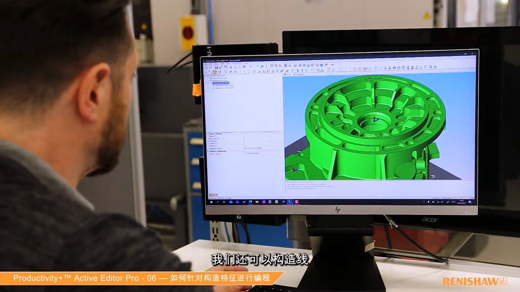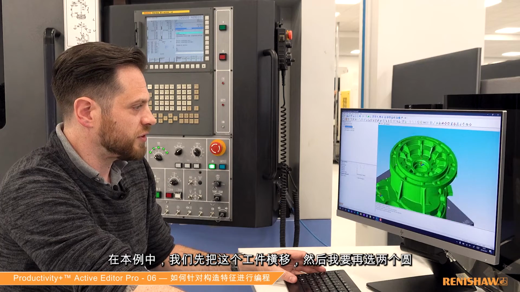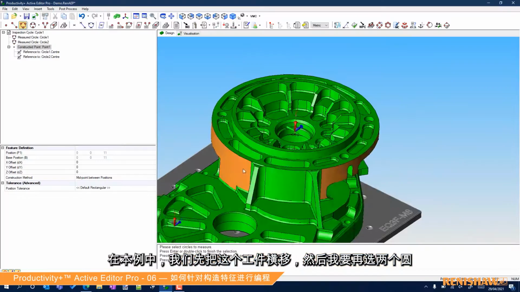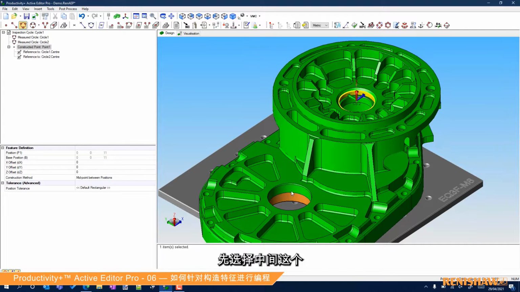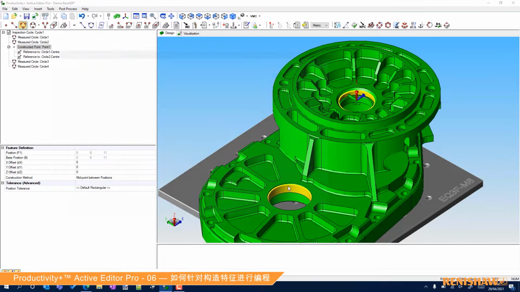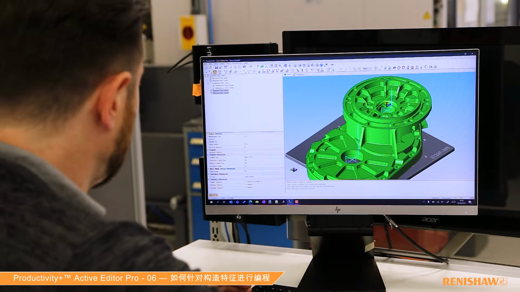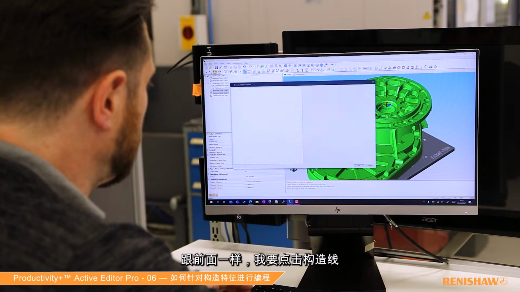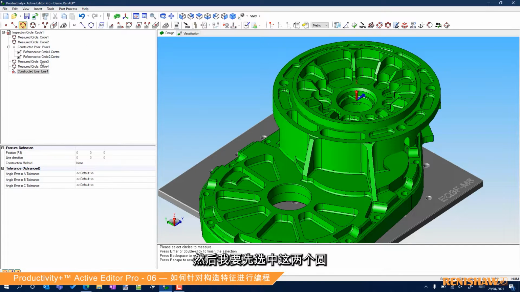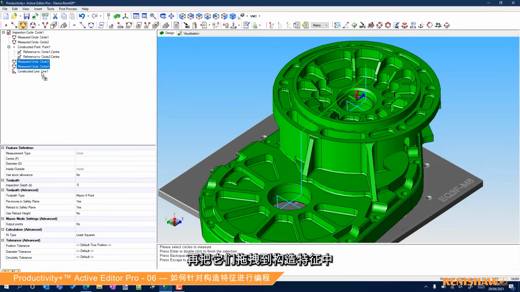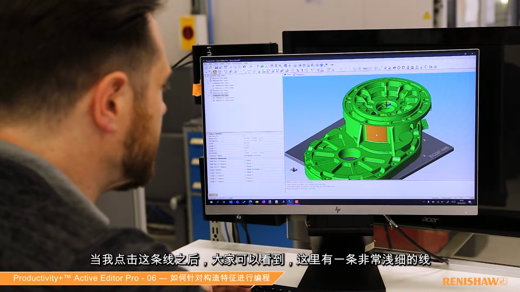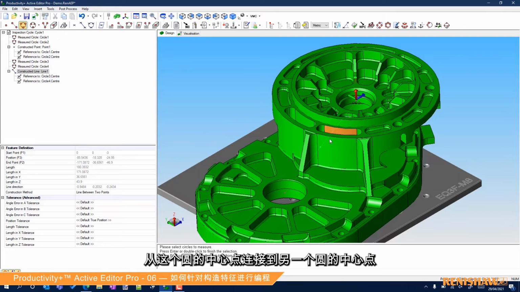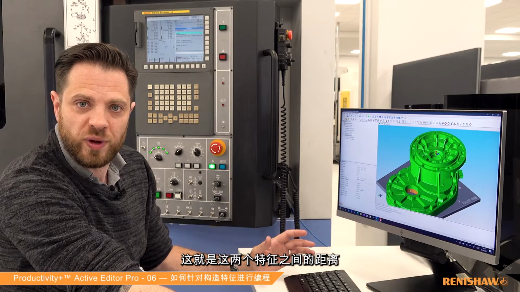So what else have we got? We've also got the ability to do a constructed line. So for this example, what we'll do is we shall move the part across, and I'm going to pick another two circles. I'll pick this center one here, and we'll pick this one down here. Okay. So once again, I'm going to hit the constructed line, click OK, and I'm going to select these two circles, drag them on. Now they're referenced, and what we should see when I click on this line is very faintly running through here, we have a line that runs from the center point of one circle to the other. So this is really giving us the distance between these two features.